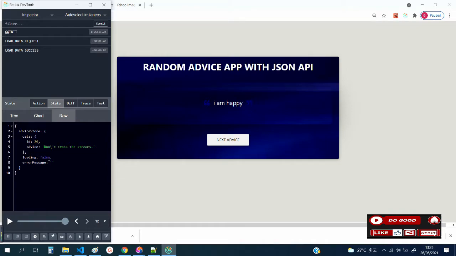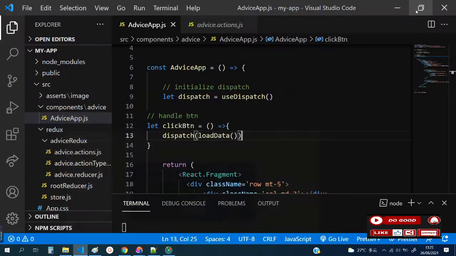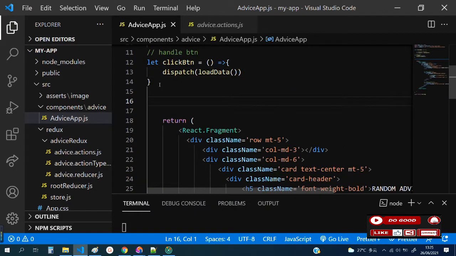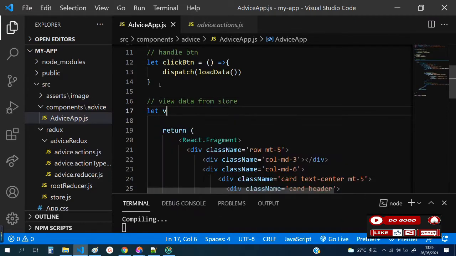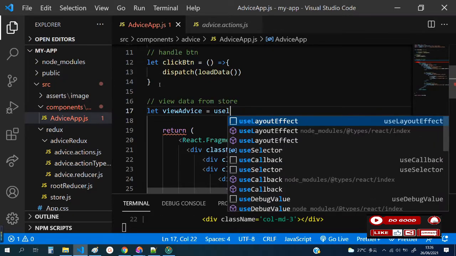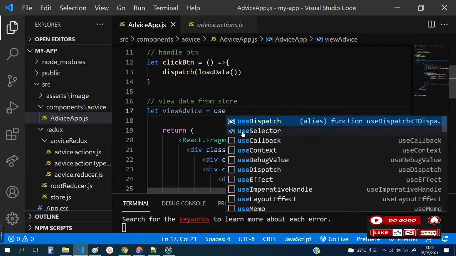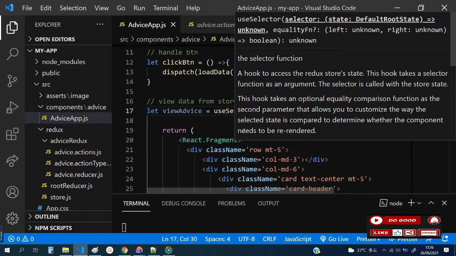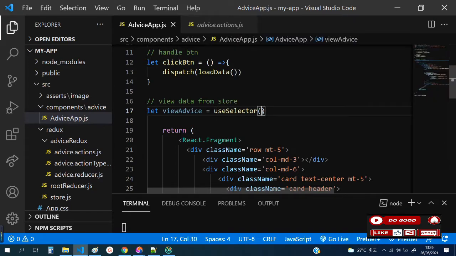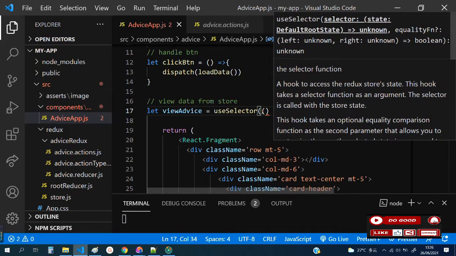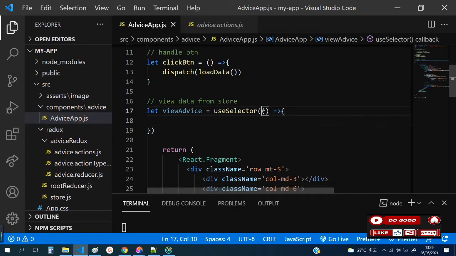So now what we need to do is to be able to view the store on the component. Okay, to view the store on the component. So how do we do that? We're going to do that using useSelector. So we say, let me make it view data from store. Okay, so inside that we can say let view advice be equal to useSelector. Now inside that, can you see? Inside that we create another function.